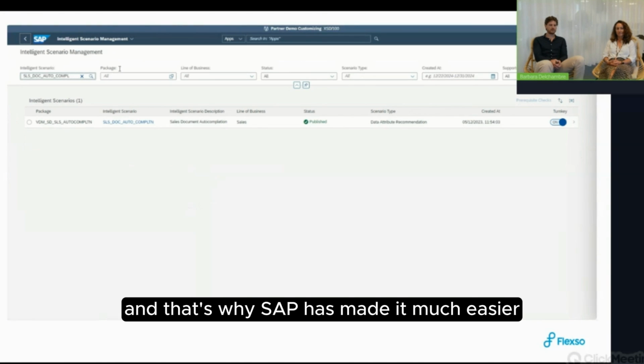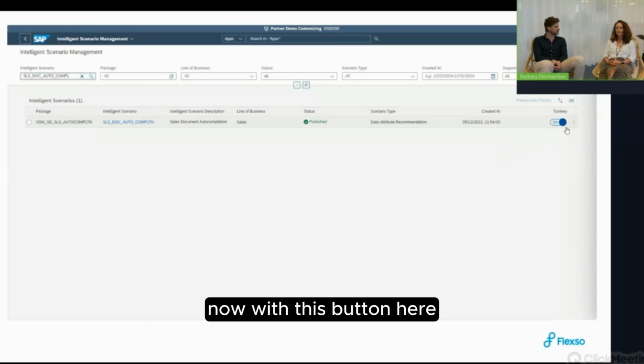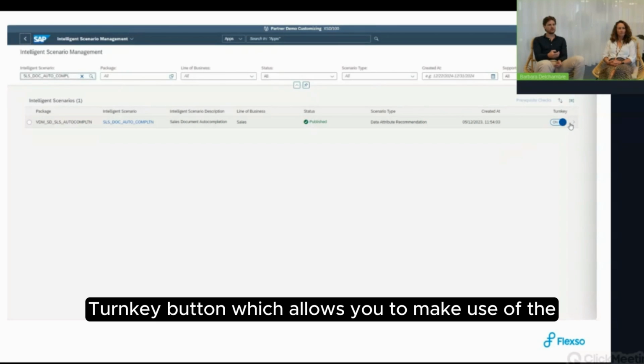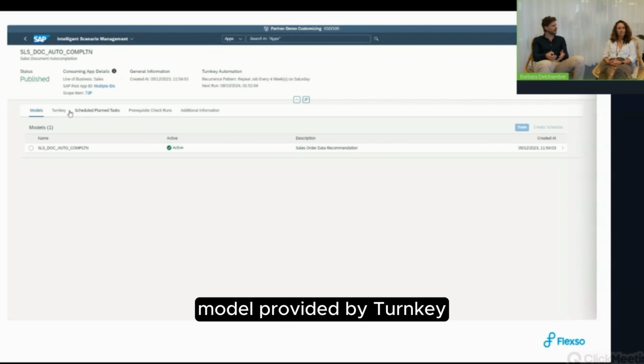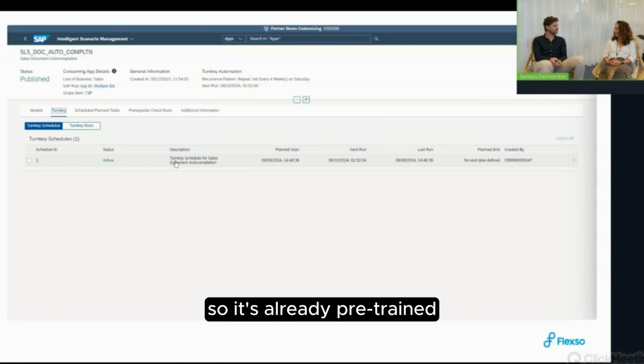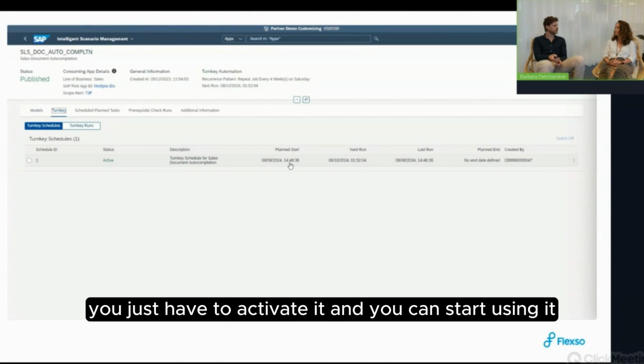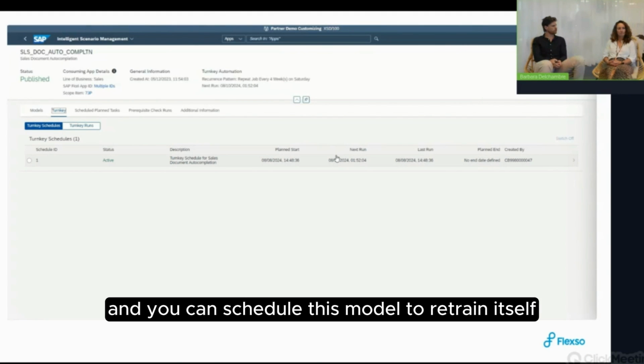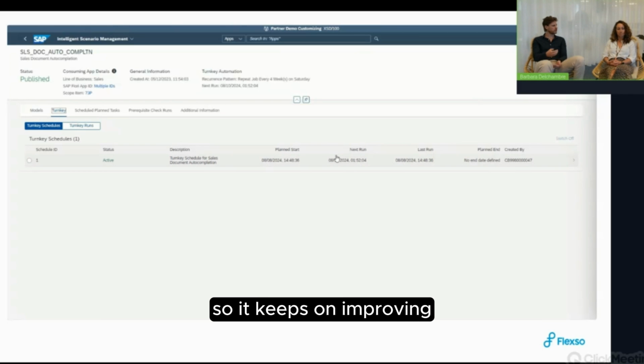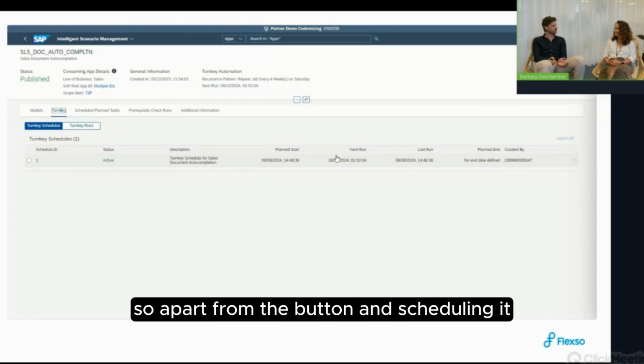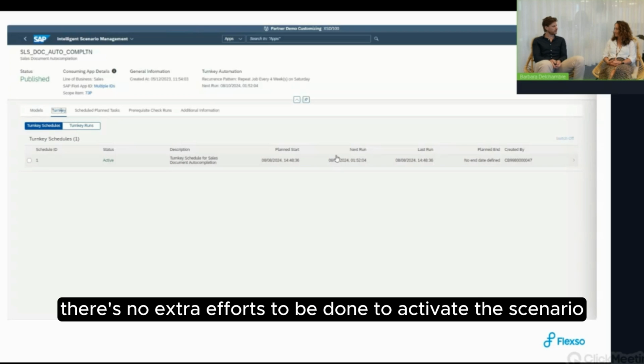And that's why SAP has made it much easier now with this button here. It's the Turnkey button, which allows you to make use of the model provided by Turnkey. So it's already pre-trained. You just have to activate it and you can start using it. And you can schedule this model to retrain itself every so often. So it keeps on improving. So apart from the button and scheduling it, there's no extra effort to be done to activate the scenario.